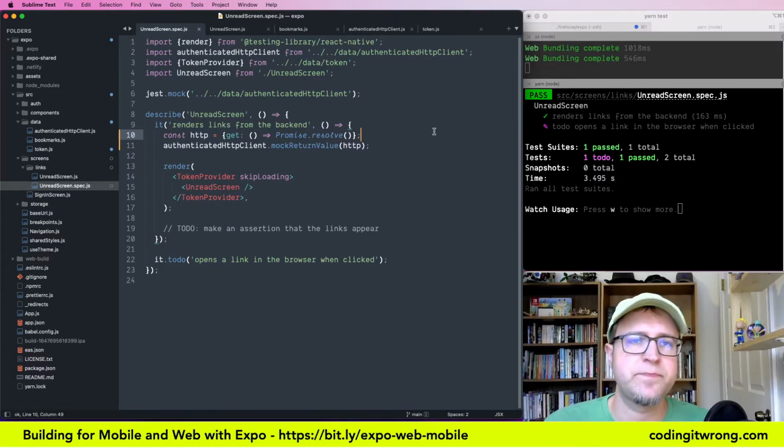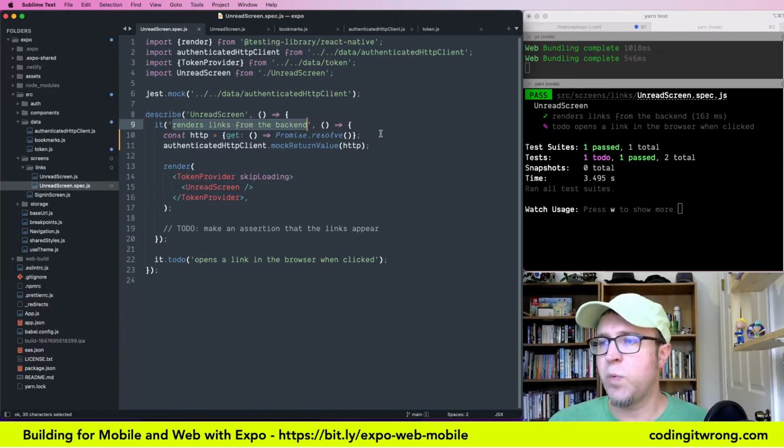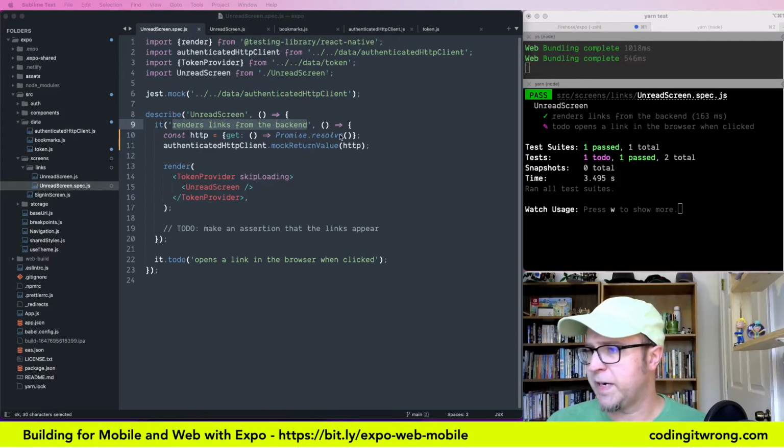Nothing's going wrong. But we want to test more than that. We don't just want to test that the unread screen can be rendered. We're testing, does it render links from the back end? And so we want to actually provide values resolved from here. So let's build this up one step at a time.